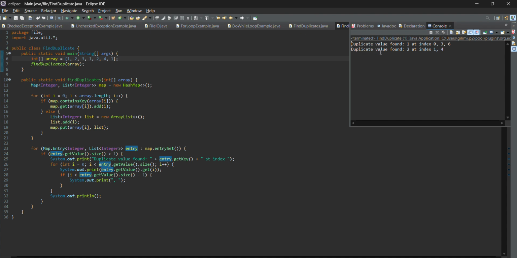Another one is duplicate value found, 2 at index 1 and 4. So why? Nga ang index sa 2 is 1 and 4, because 0, 1, then 1 man siya, then 2, 3, and 4. Manilain 2, sila lang duha, and the duplicate value found, and the index of 2 is 1 and 4.